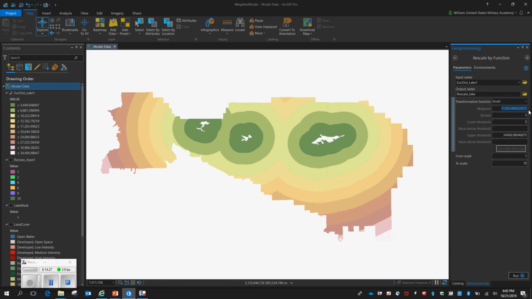Midpoint in this case is 1609 because we're only going 2 miles. We're going to leave the rest okay. Upper threshold is 3218 because that's 2 miles. A value above the threshold, we're going to assign a value of 1. And then we're going to have a rescale value of 1 to 10. And we're going to run this. We're going to see what happens.